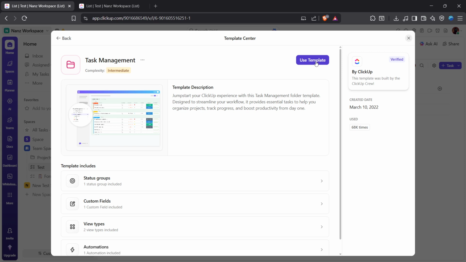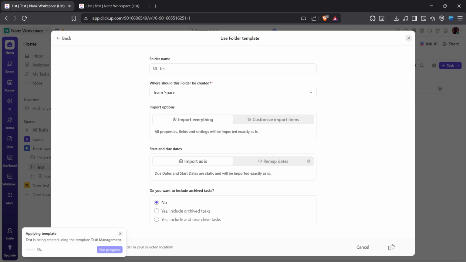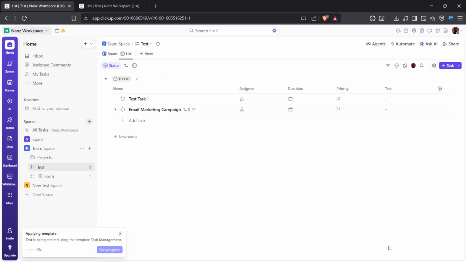When you're ready, click Use Template. Confirm where the task should be created and let ClickUp do the rest. As soon as the task is generated, your space's automations can kick in. Things like auto-assigning owners based on status, setting due dates relative to the creation date, or adding watchers and tags. This is where standardization really pays off. Every task starts the same way, and the system keeps it moving with minimal manual work.